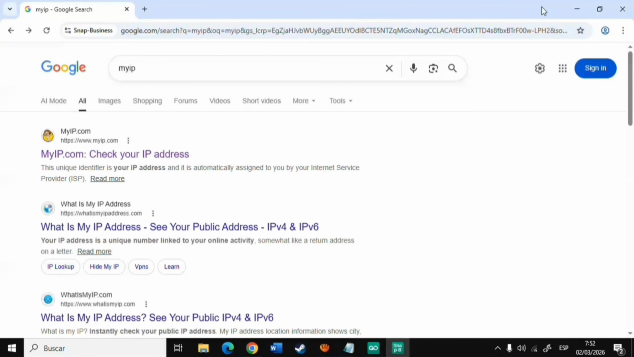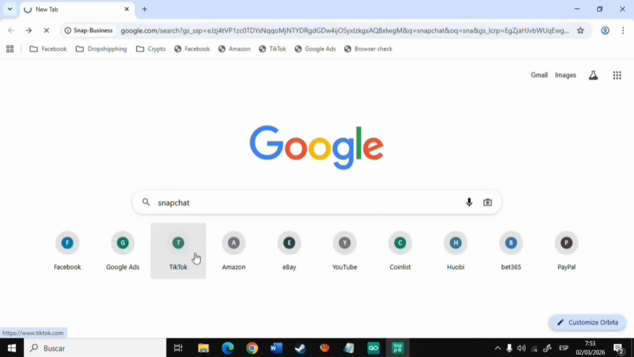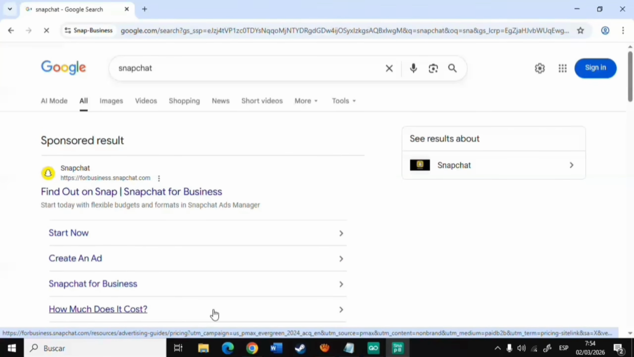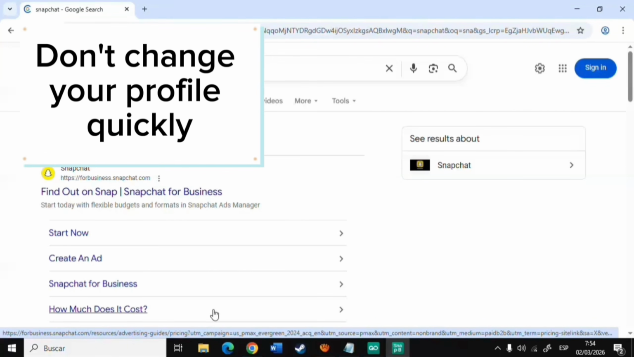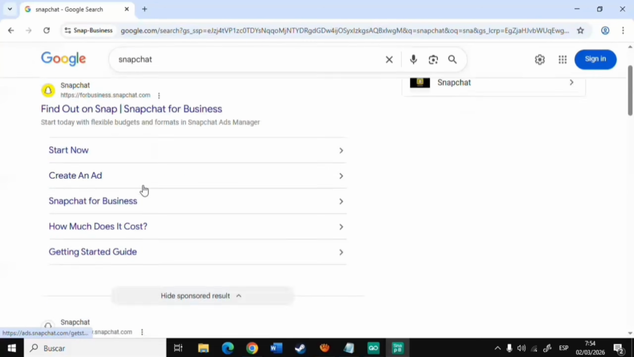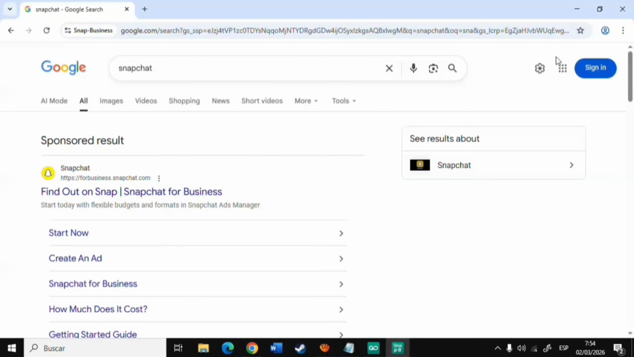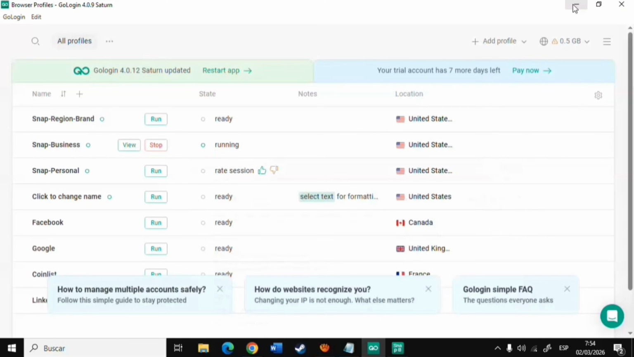Step 5. The daily behavior protocol. Having the tool isn't enough. You have to know how to use it. If you buy a Ferrari but don't know how to drive, you're going to crash. If your account is new, don't run ads or start adding 500 people on the first day. For the first 7 to 14 days, behave like a human. Watch stories, post a casual snap, adjust your Bitmoji. If you act like a bot, you'll be treated like a bot.